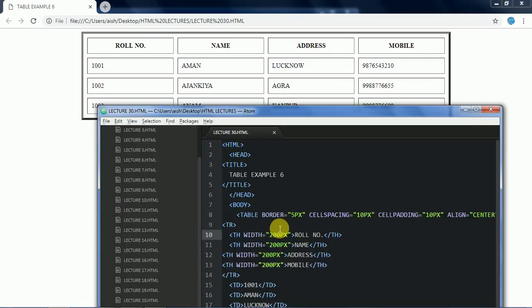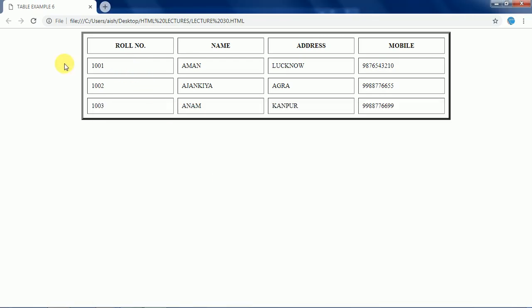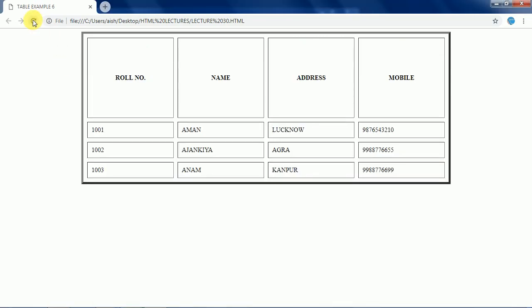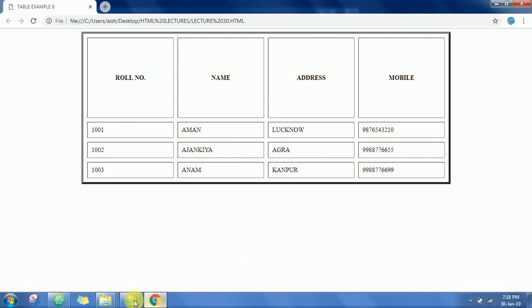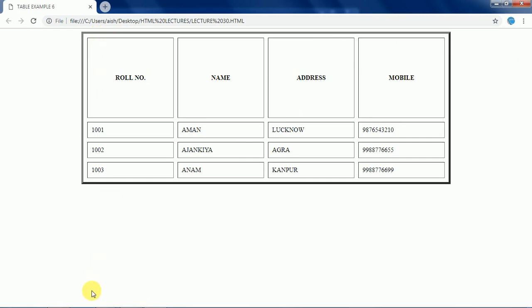So now coming to the height, I'm giving the next attribute, HEIGHT. Height equals, say, 200 pixels, or just giving 200 pixels, and now you will see the difference. Now I have increased the height and you can see the difference in each and every column. As you know, height is increased vertically.